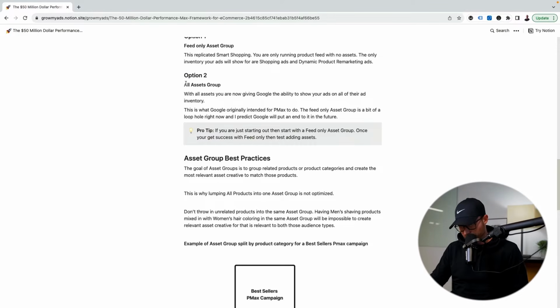Option two, which is what I just talked about in regards to adding assets, that's all asset groups. So you're giving Google now the ability to show your ads on all of their ad inventory. That's display and YouTube and Demand Gen and Gmail and Discover, etc. So this is what Google originally intended for Performance Max to do.